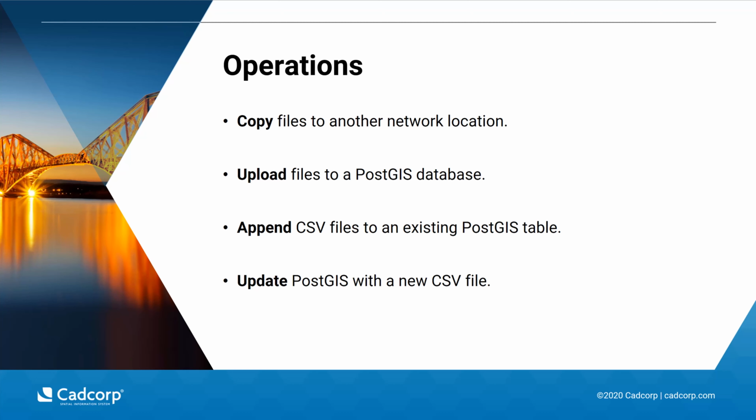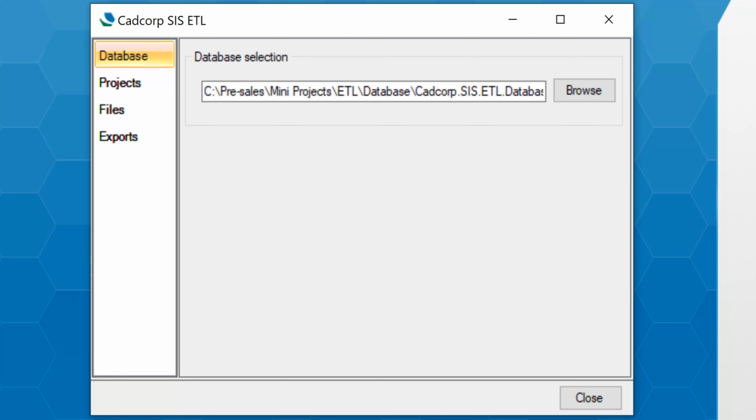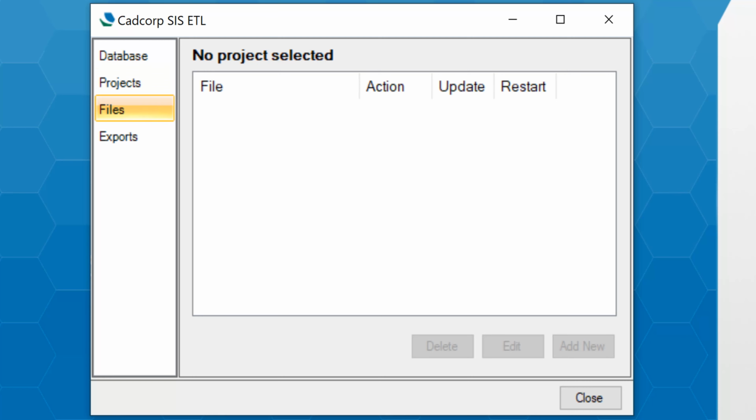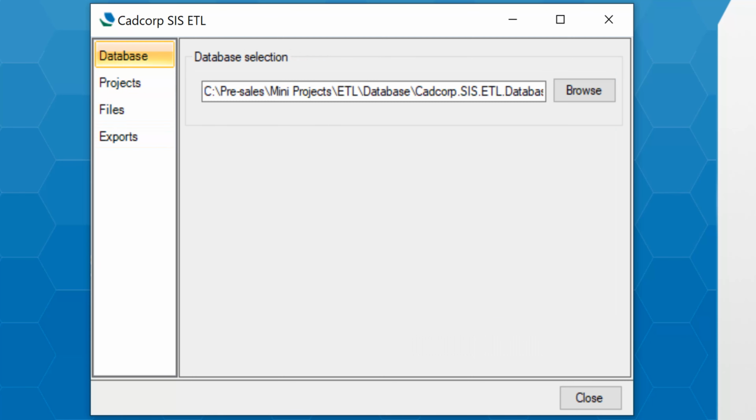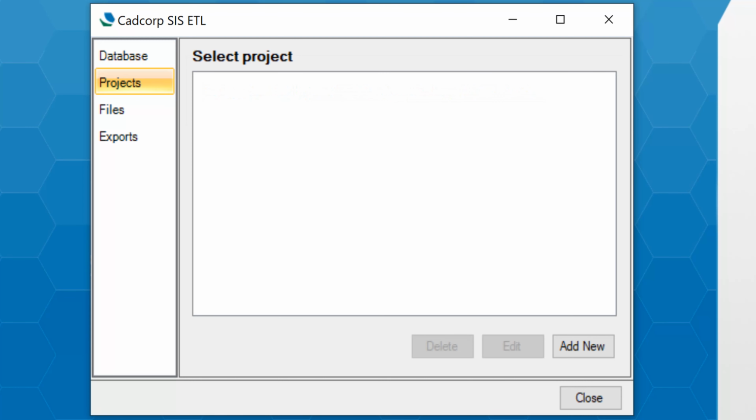We are now looking at the ETL user interface, and it has four main sections: database, projects, files, and exports. The database dialog shows the location of the ETL database. This database stores the entire configuration for the data management processes. The projects dialog is where we create a project. You can have as many projects as you like. Each project could be performing operations for different data from different systems or departments.